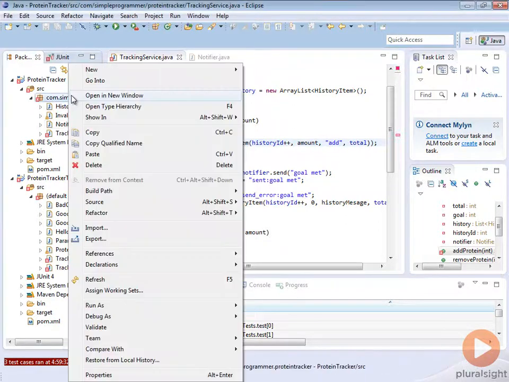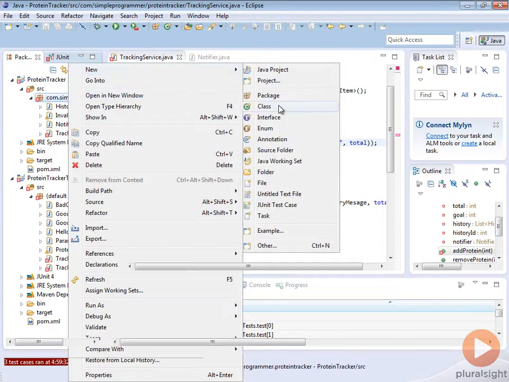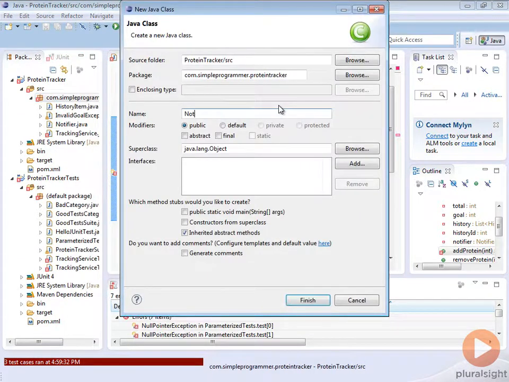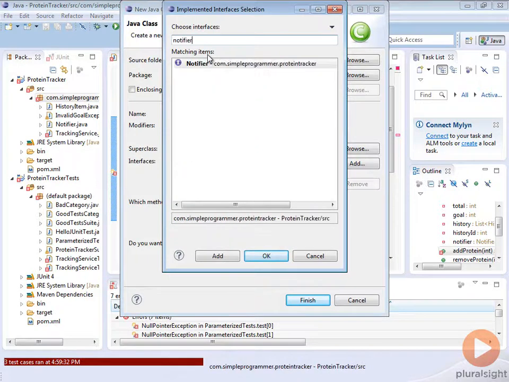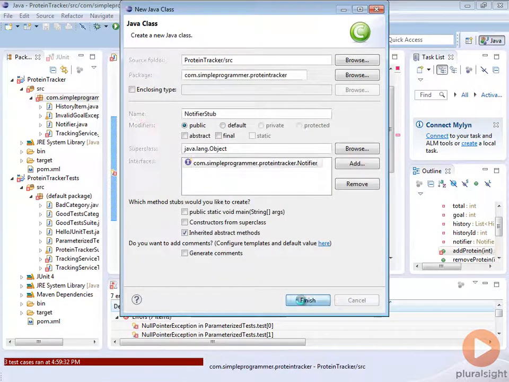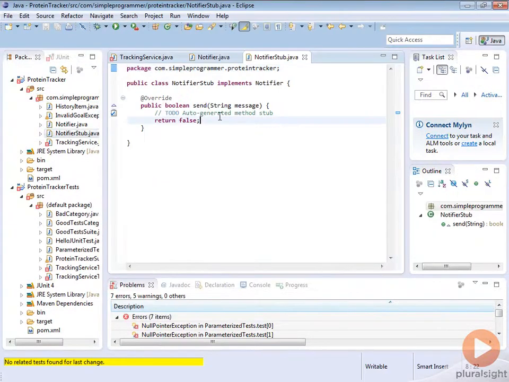So what we can do is create a new class, and we'll call this NotifierStub, and we're going to implement this interface of this notifier type. And what we can do is basically nothing here. Instead of actually sending a message, we're not going to do anything. We're just going to return true. We're always going to pretend like we are sending the message.